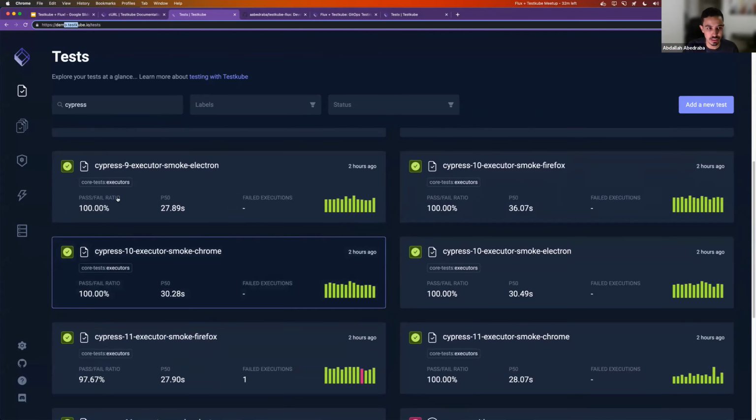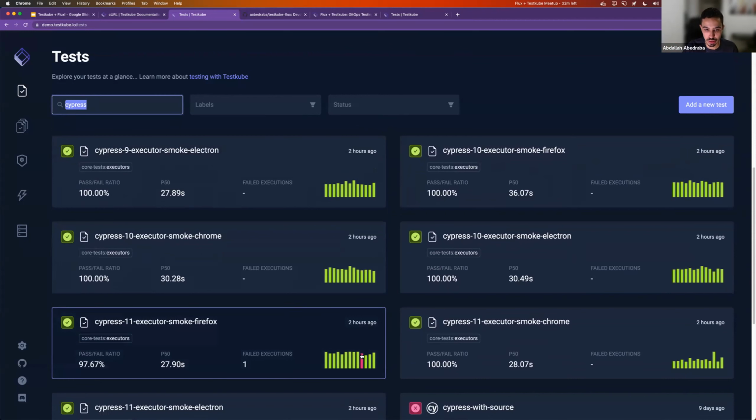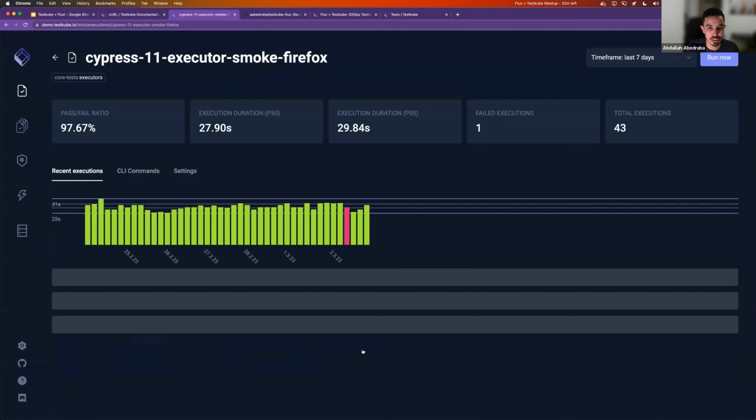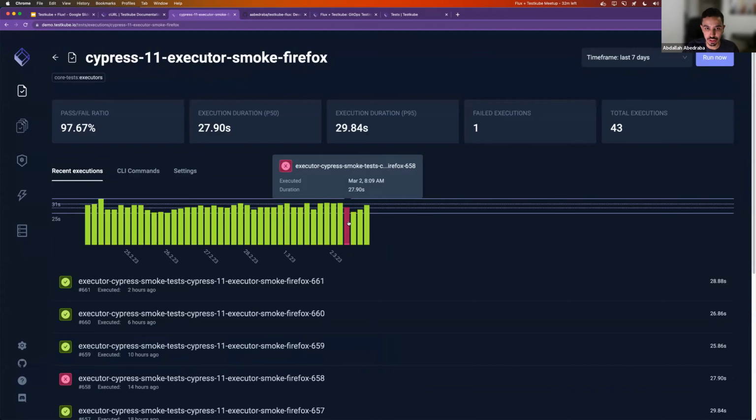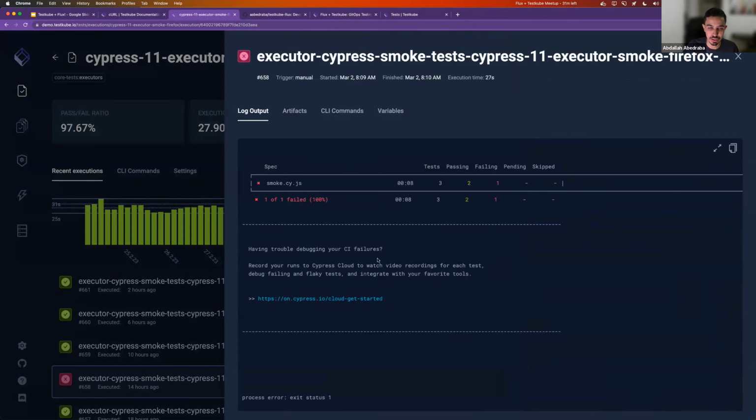So we have a bunch of tests here. These are Cypress tests because I just searched for it. And I just saw that this one has a failed test, so I want to investigate what went on there. I'll just click on it, and I can click on this test right here. It'll show me the log of the test, how it failed and so on.